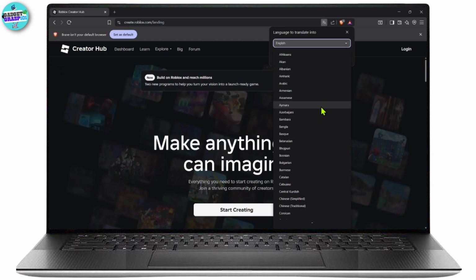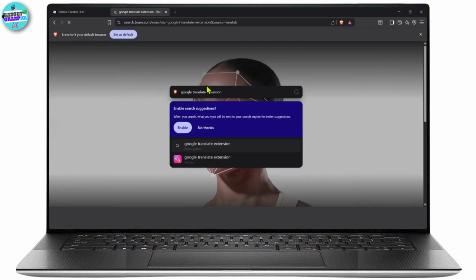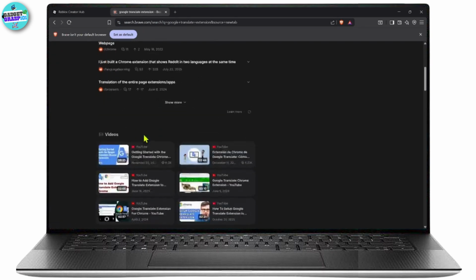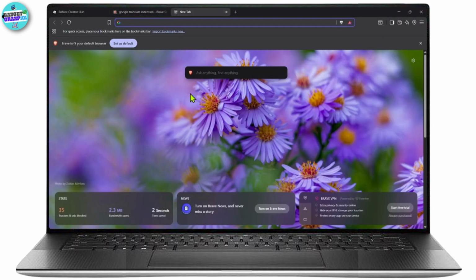Or you can also prefer a Brave extension, which is a Google Translate extension. You can go with a new tab and then search for Google Translate extension, and then you will have the Google Translate extension or add-ons on your Brave. You can go and add them, and then you will be able to translate. That's how you can translate a page on Brave.